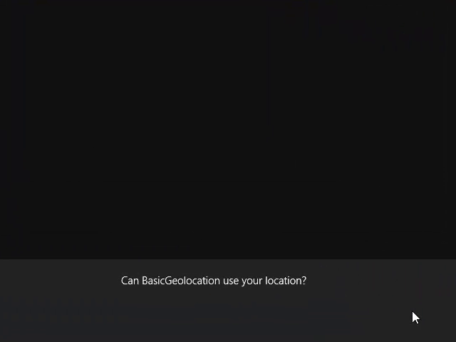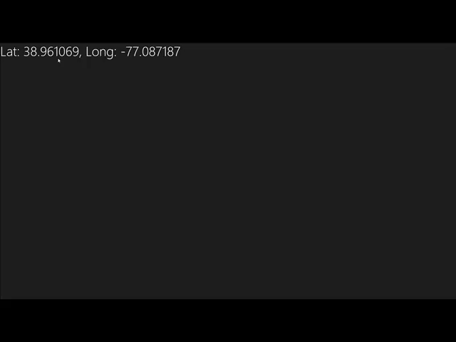We'll see that since this is the first time this application is run on this machine, I'm going to get prompted. This is in order to allow users more control over their location and give them a stronger sense of control over their privacy. So it's going to ask me, can Basic Geolocation use my location? I will allow it. And we'll see right here we have our latitude and longitude displayed right on the screen.